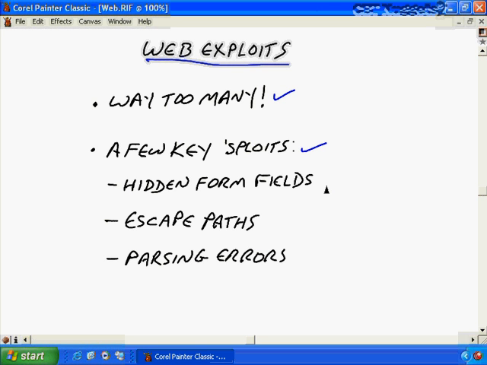It has to do with the way the forms or the fields are designed, or the web page is designed. And this is where we have a human factor, because no matter how good your web server is and how secure it is, whether it's IIS or Apache or whatever, if someone has designed a web page poorly, it's going to circumvent that security potentially. So we'll take a look, first of all, at hidden form fields, as well as escape paths and parsing errors. And I'll just show you those practically by demonstration and explain them as I go.